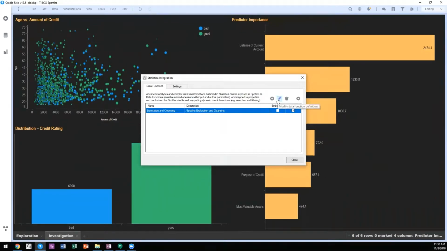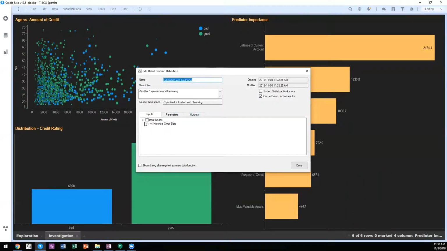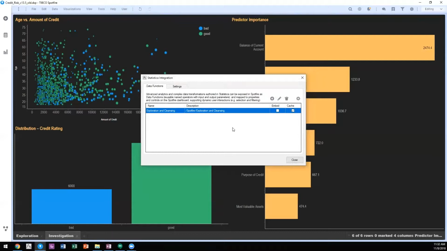The first thing that I'm going to do is modify the data function definition. You'll see that we have the inputs selected. We want to select what parameters we want to reveal to the end user within the Spotfire dashboard. I'm going to select the option for variables as well as the number of predictors to display. And then I'm going to make sure that the subset node, which contains my predictor importance results, is also selected as the output. I'm going to click on Done.